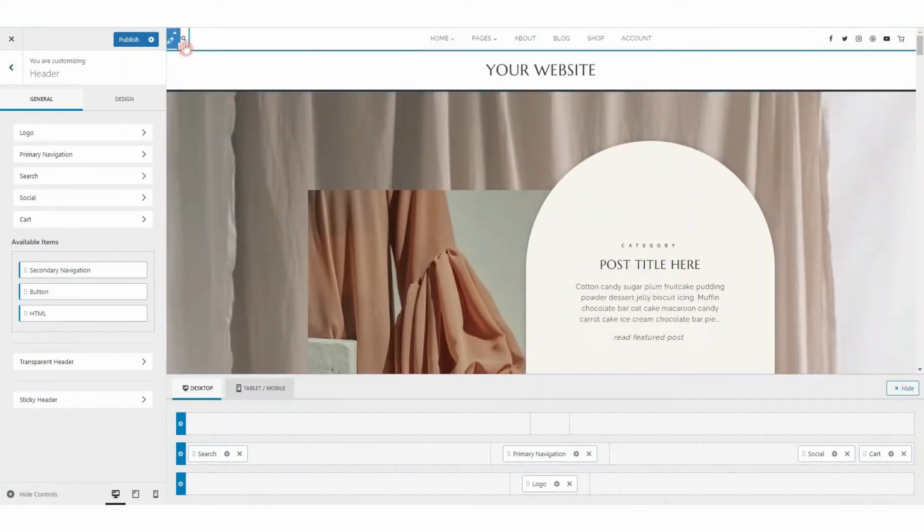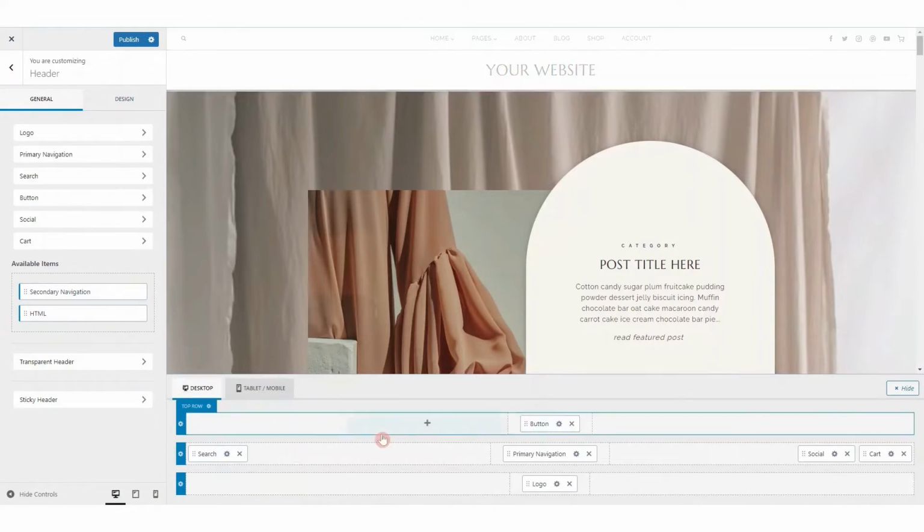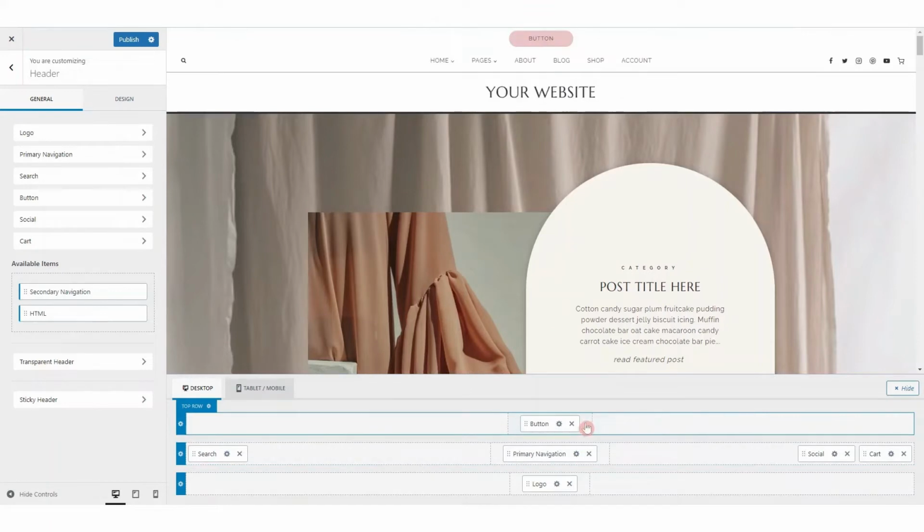Over here, you'll see we've got the search icon, a navigation, some social icons, and then we've got this shopping cart icon that links to our cart. And then here we've got our logo or the name of our website. And then here on the left-hand side, you'll see that these are the items that we are currently using, and we still have these available items. So if you wanted to move any of these items across into the header, you could either drag them across, or you could just click anywhere on the header, and then you could select the item over here.